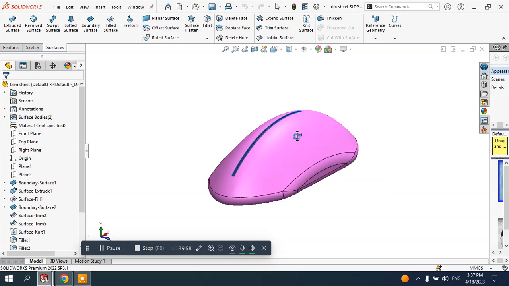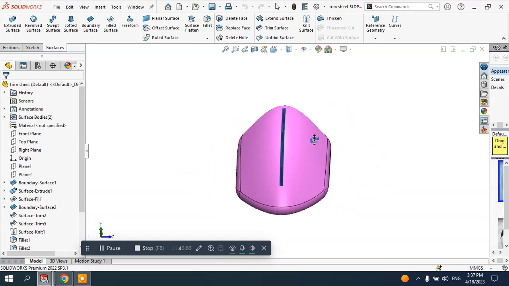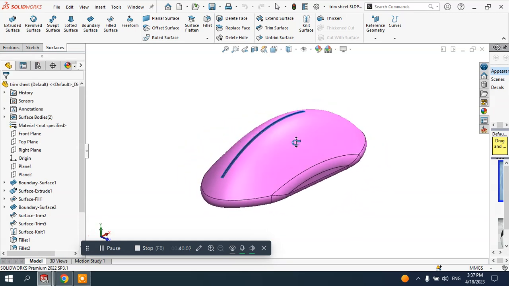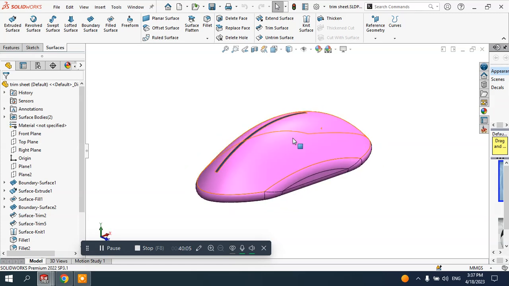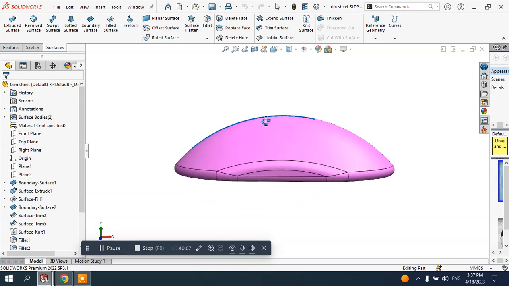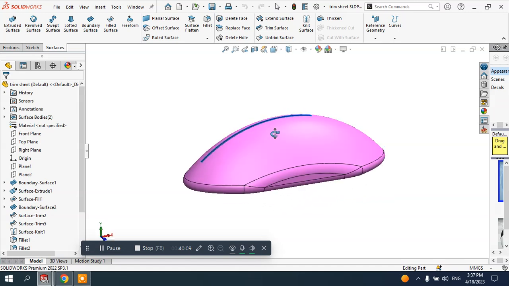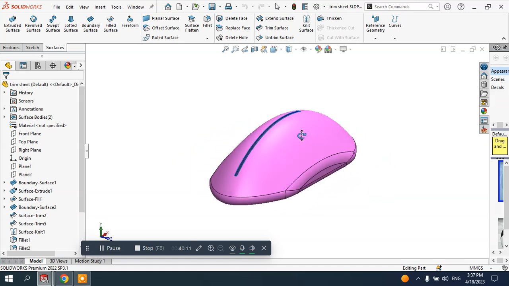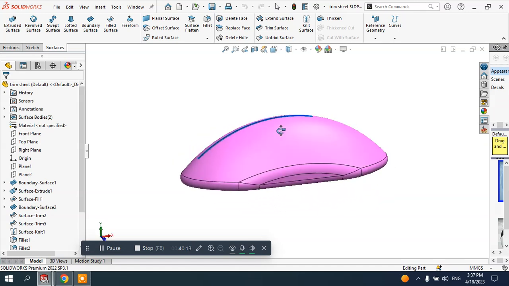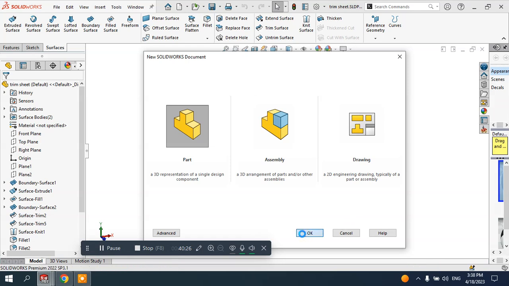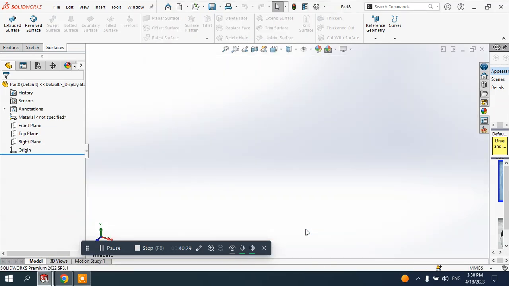So here the complex shape is the mouse. Now we will see how to create this kind of element in practice using the surface functions. Most of the time the trim function is used, but the boundary surface is also used. So let me open a new file and create this element step by step.